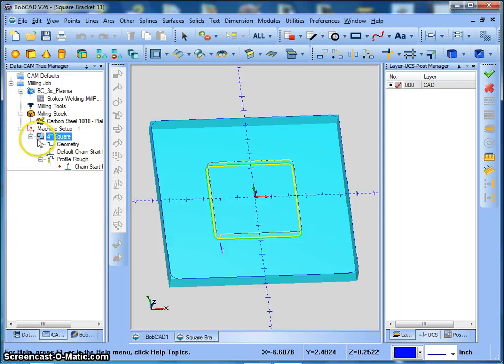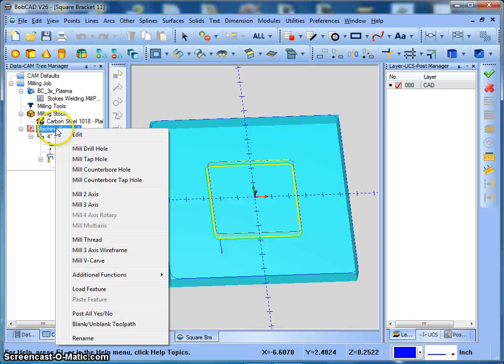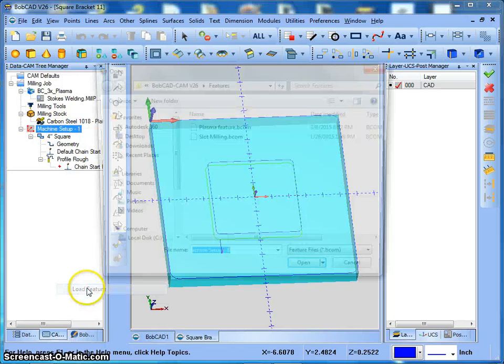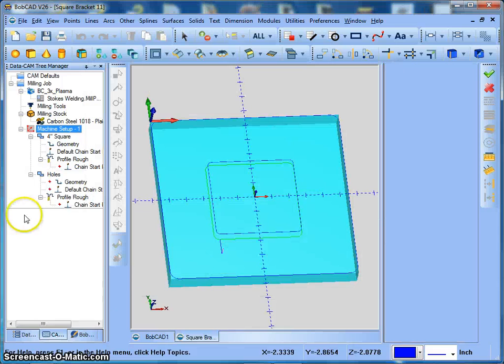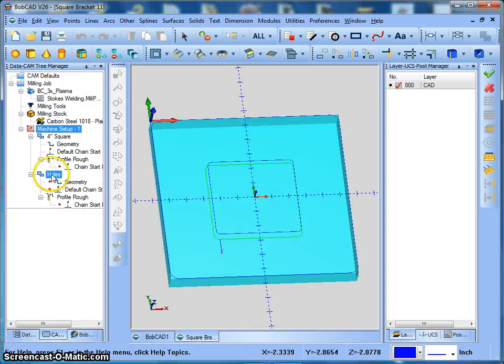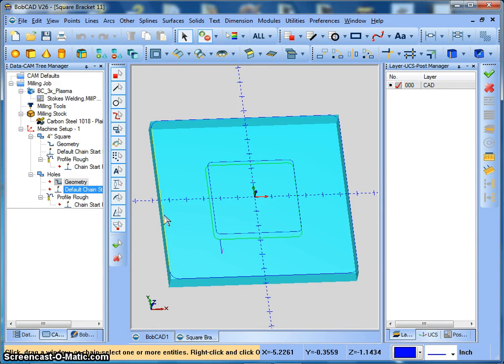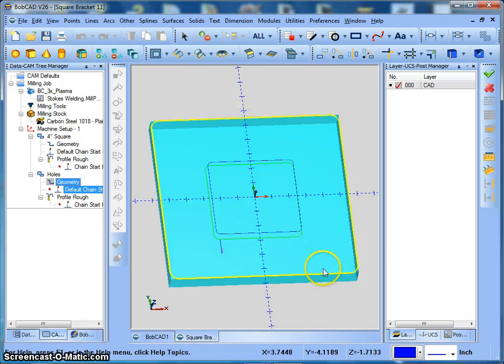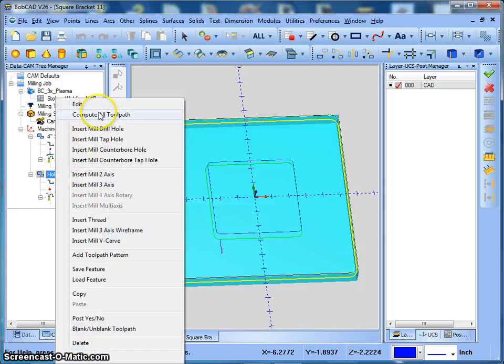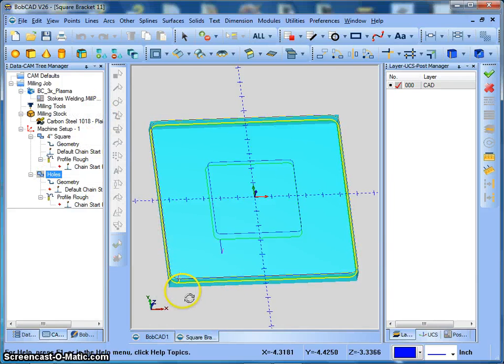So let me go ahead and load another feature here. So I'll go right here, load feature, plasma feature, and I'm going to reselect geometry. Now it's going to be this outside geometry. Remember, shift and click. Click OK. There it is. And if all the inputs within the cycle were correct, I could just compute it, and there you go.